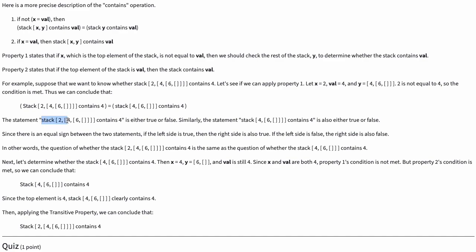The statement stack 2, 4, 6 contains 4 is either true or false. Similarly, the statement stack 4, 6 contains 4 is also either true or false. Since there is an equal sign in between the two statements, if the left side is true, then the right side is also true. If the left side is false, the right side is also false. In other words, the question of whether stack 2, 4, 6 contains 4 is the same as the question of whether the stack 4, 6 contains 4.